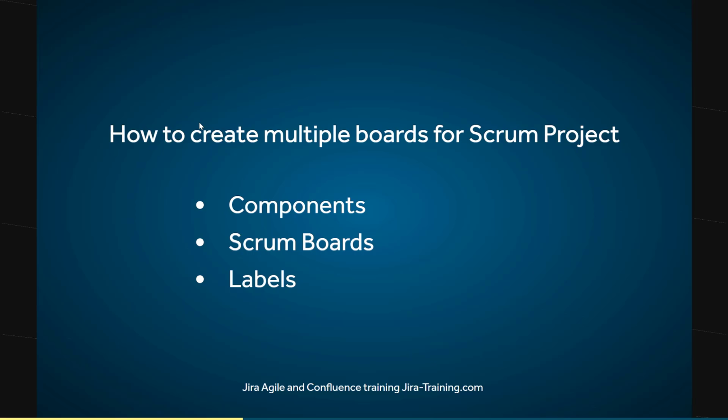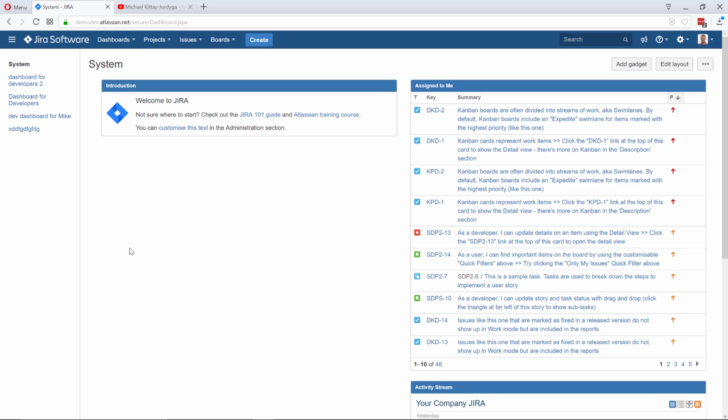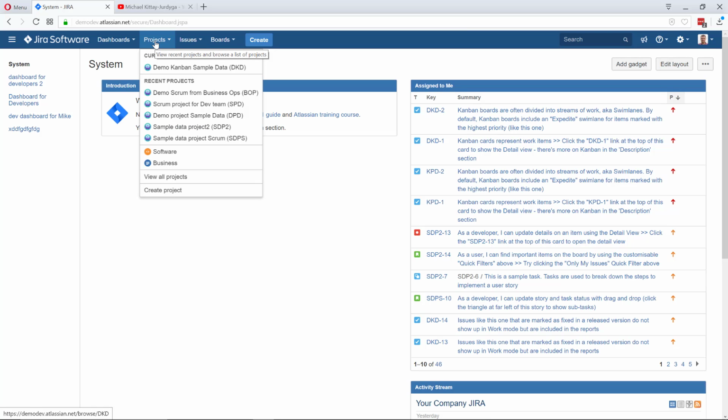Okay, so let's jump into my Jira in the cloud, and I'm going to use a demo project again. All right, so let's start from the beginning. I'm using, as you can clearly see, Jira in the cloud, which is super good. I've already got a few demo projects, but I'm going to create another one.